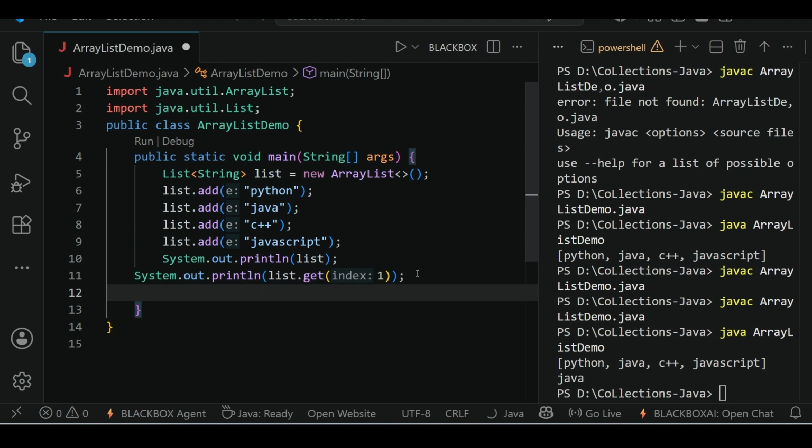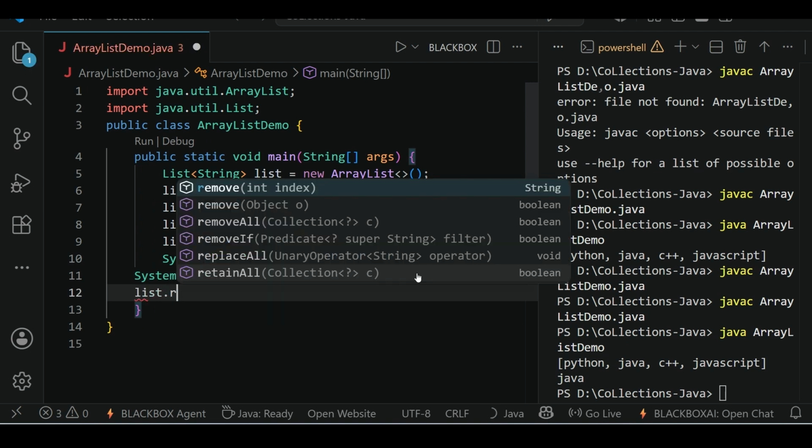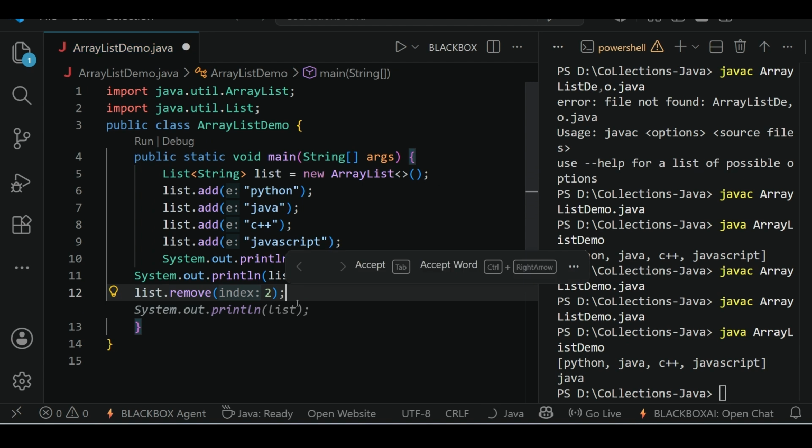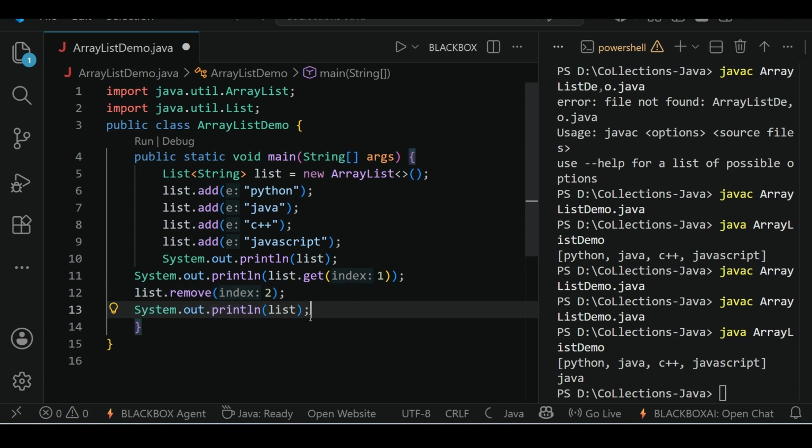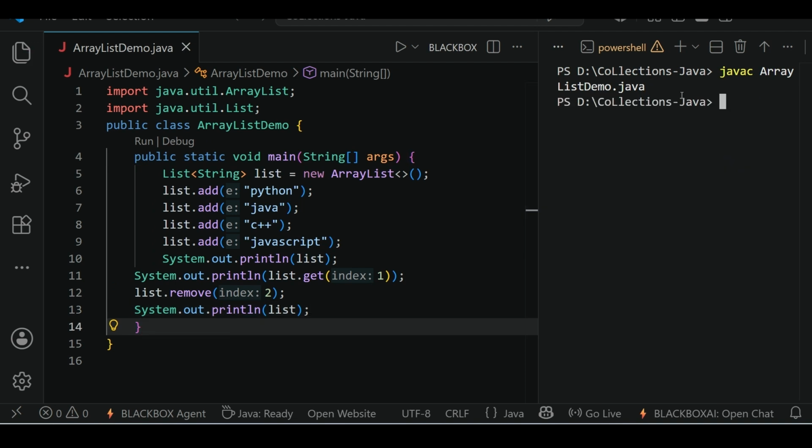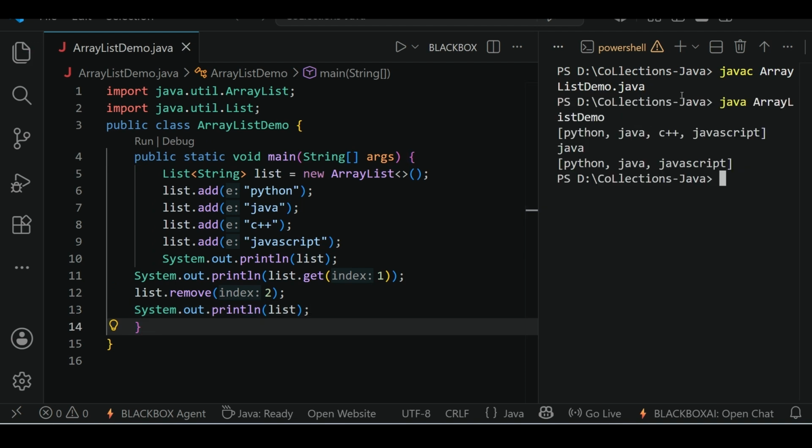Then I can remove a particular element: list.remove(2), because I am providing the index. At index 2, the element removed is C++. Then after that, I will display. I do compilation, and after that I will run. Look at here: first, initially all the elements are displayed. Then it returns Java at index 1. Then C++ has been removed. What are the remaining elements in the ArrayList? Python, Java, and JavaScript.